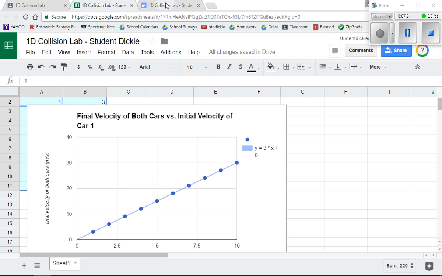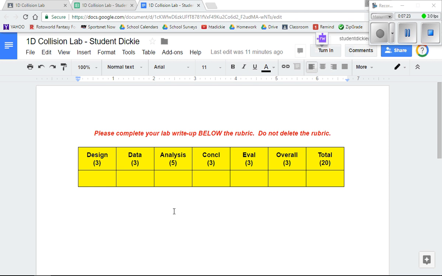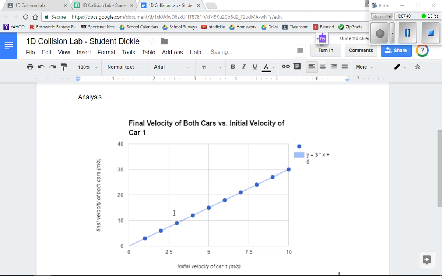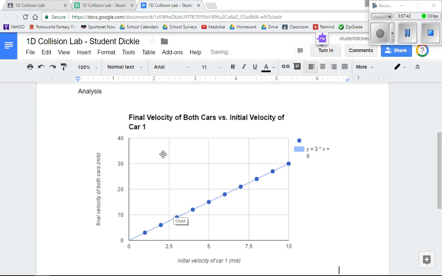Go back to my document under Analysis. Remember, data is what you collected yesterday. Analysis is what you do with that data, including your graph. So under Analysis, I would put my graph there. You can link that. Doesn't really matter. Paste it by going Control-V, or you can right-click it and click Paste, and there you go.